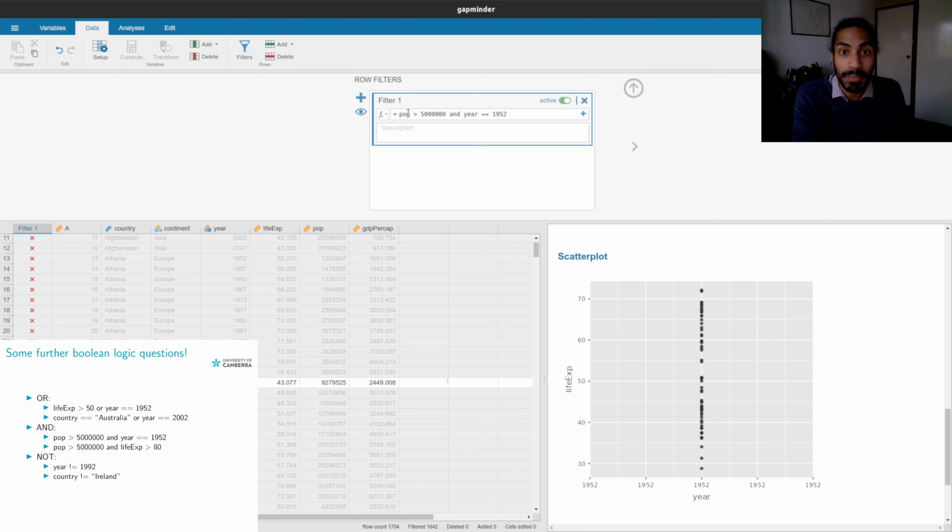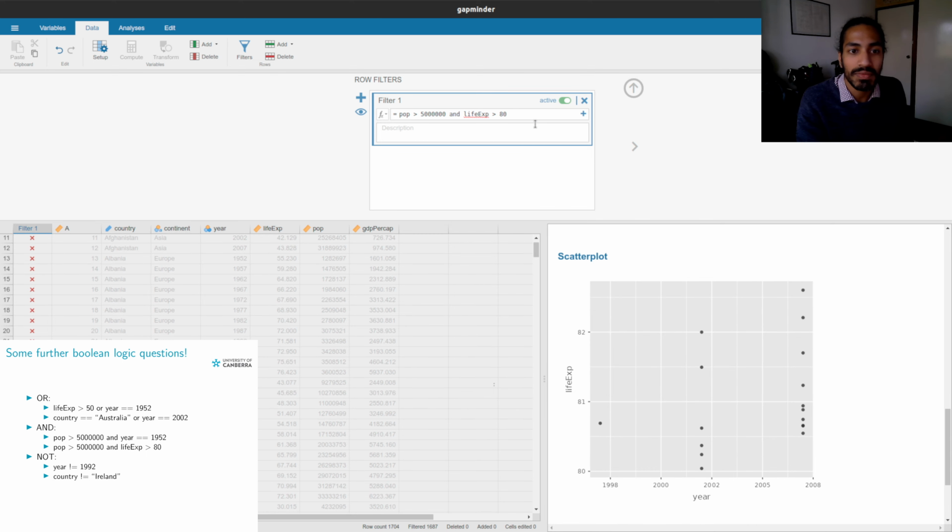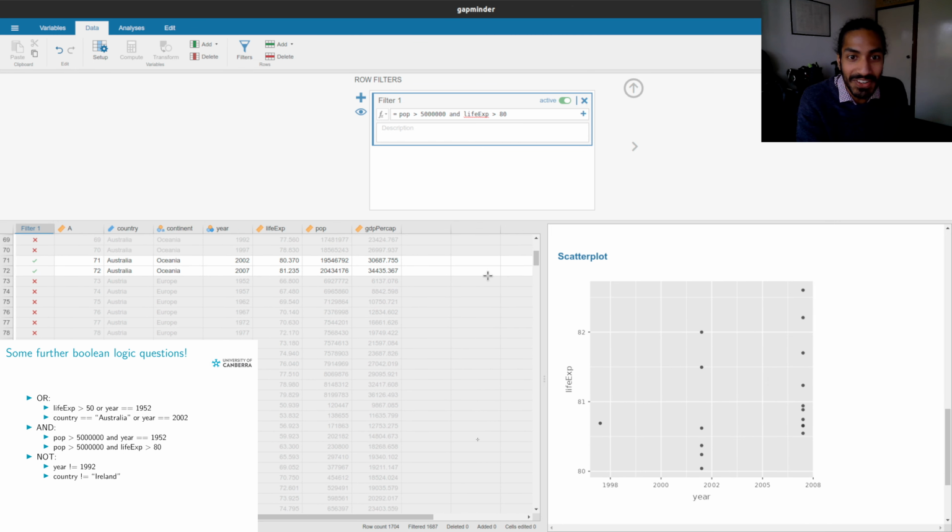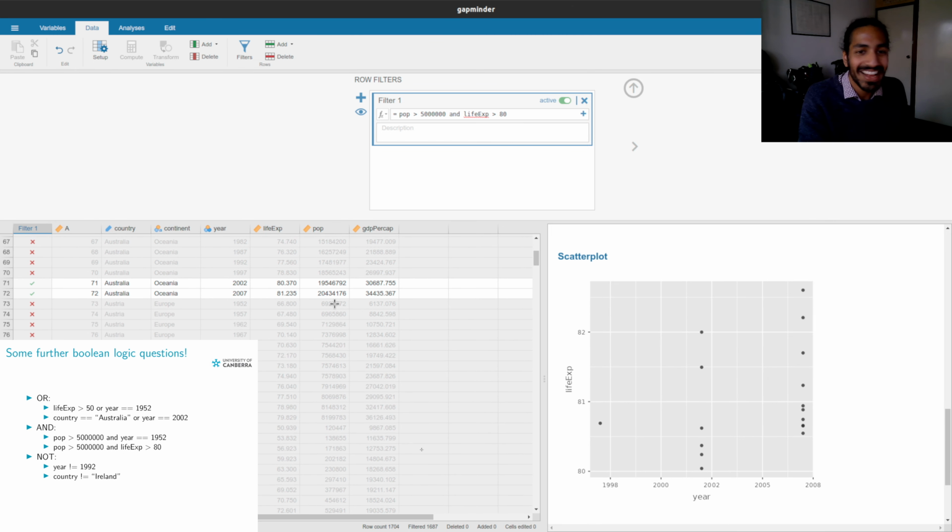And let's do another one where population is greater than 5 million and life expectancy is greater than 80. We can see there's not that many countries, but there's a few. Australia is up there, so that's good to know. And recent as well, 2007, 2002. So life expectancy is greater than 80 and population is greater than 5 million.